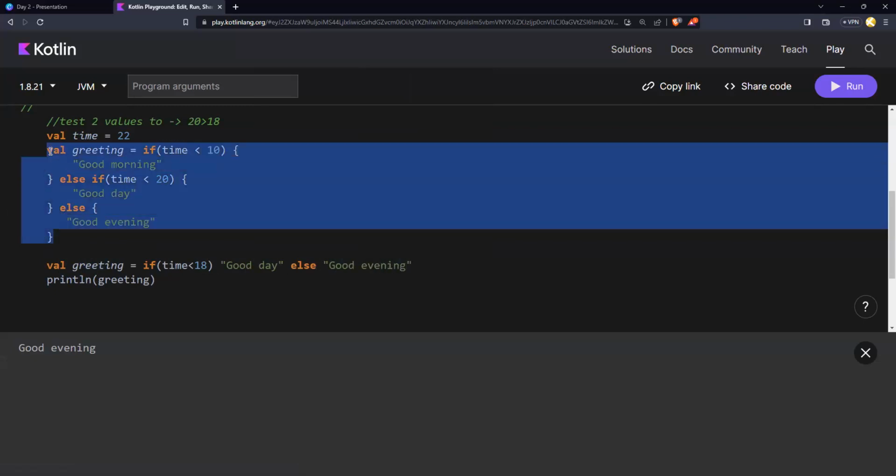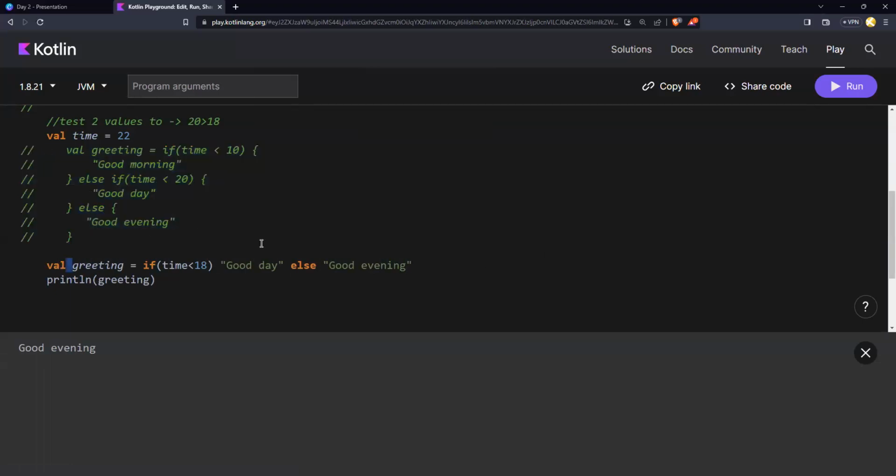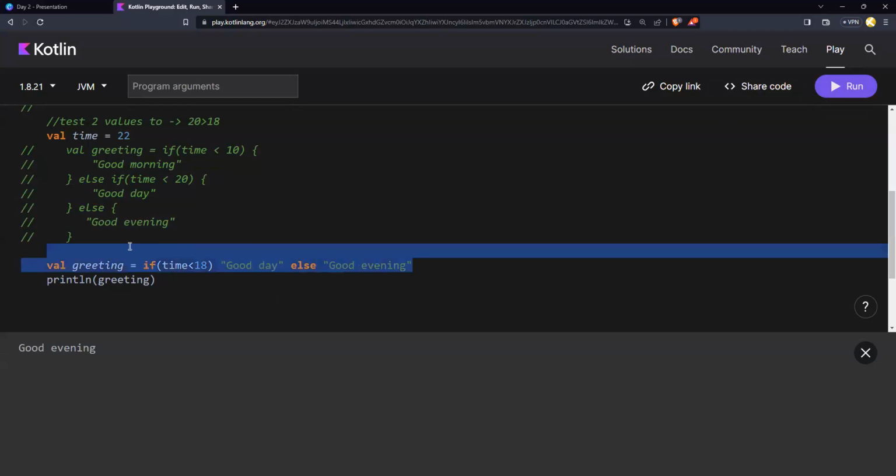So you can also do this, right? And then it gives you good evening, because time, which is 22, less than 18 is false, so it runs the else statement. I know some of you may be thinking, what if? Well, I'll leave you to try out whatever it is you're thinking.